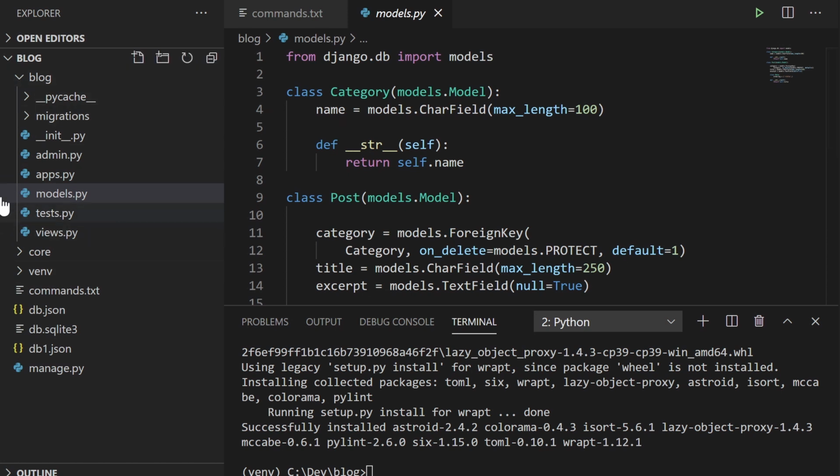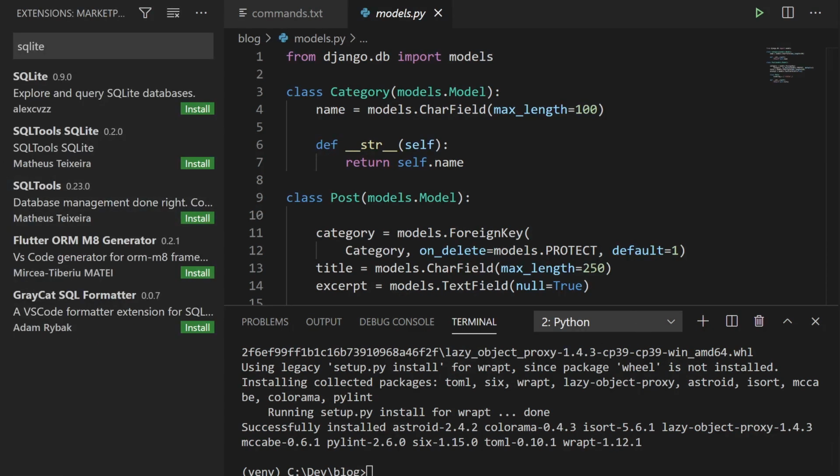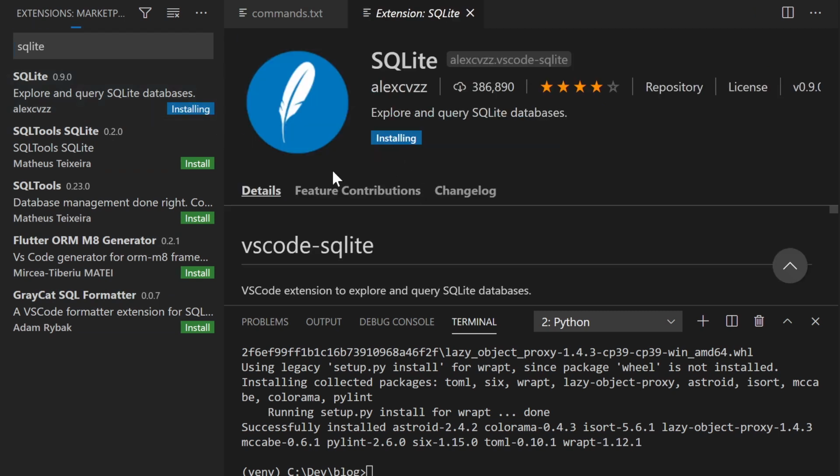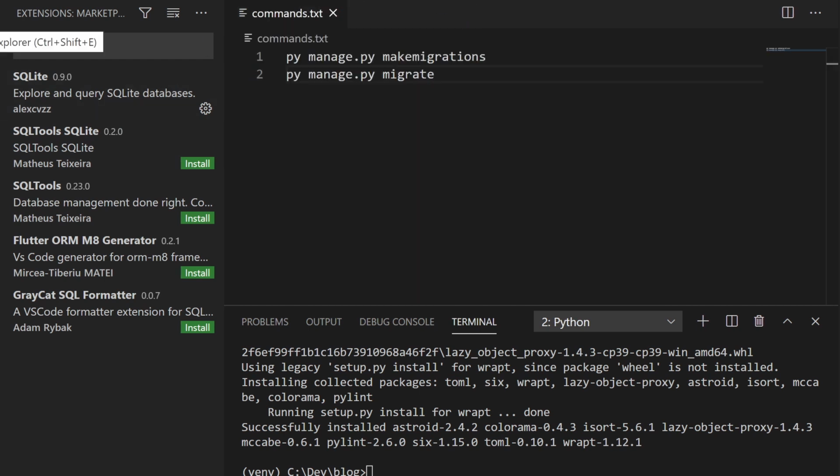One tool that can be handy is one to visualize the database data. Go into the extensions manager here, and I've typed in SQLite. There are a few different tools here that we can install to visualize the data inside our database. I'm just going to use this SQLite package right here. Go ahead and install that. Once that's installed, we can utilize it to see what's inside our database.